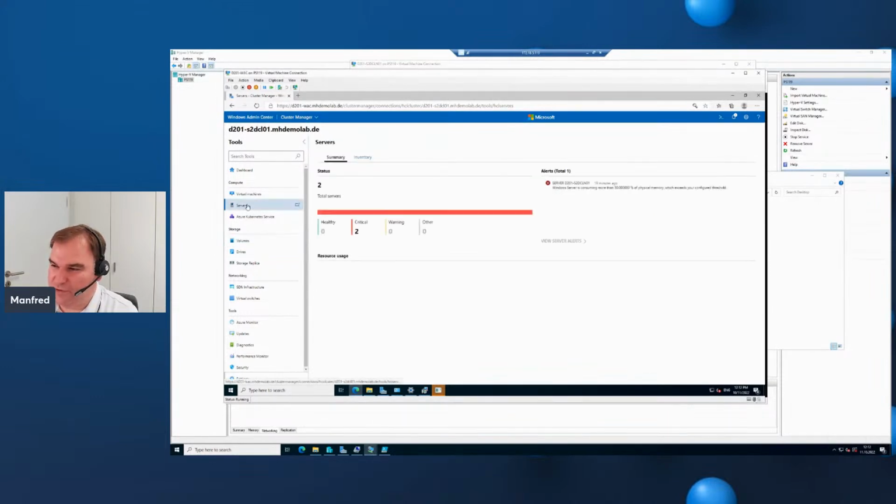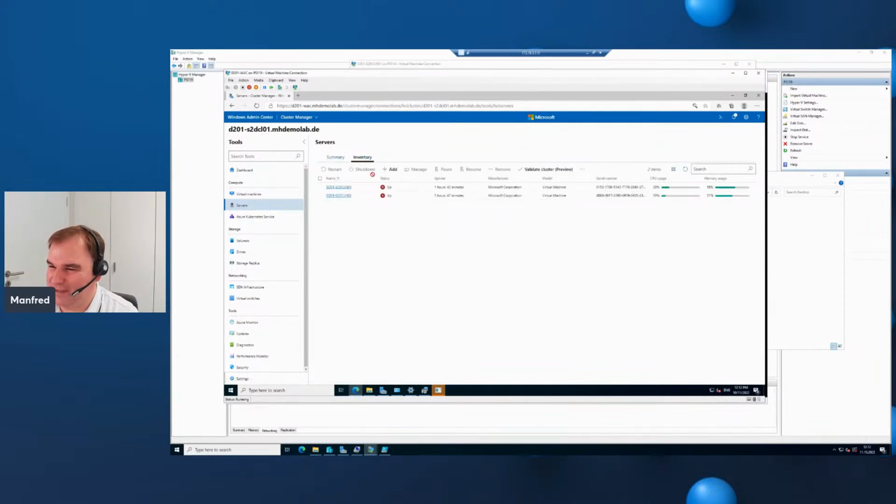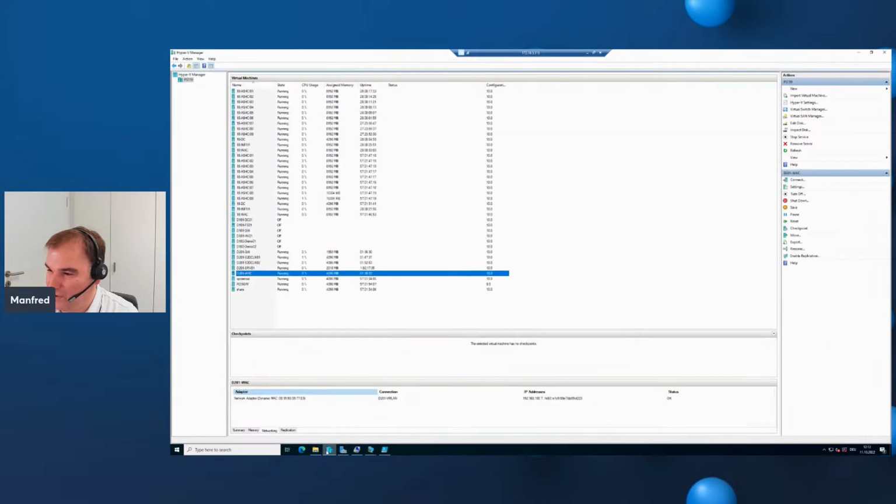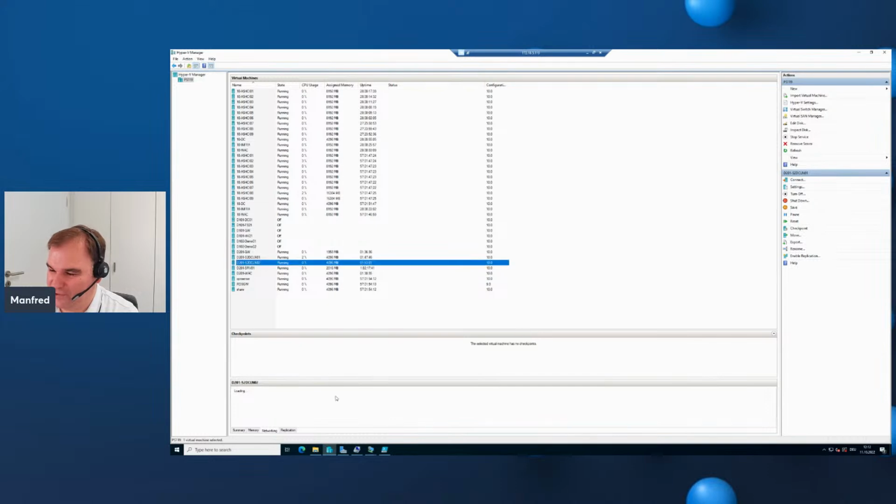For sure, we have our servers. Oh, I have a critical state here. Oh yeah, because it's consuming a lot of memory, so the servers are not offline or something like this. They are up and running, but they are limited in memory capacity, so they are consuming more than 50%. Let me see how much memory they have. These machines are running with 4 gigs of memory. This is not so much for sure.